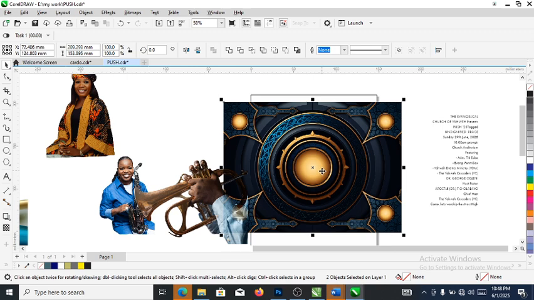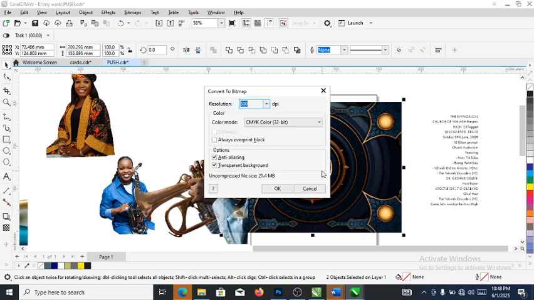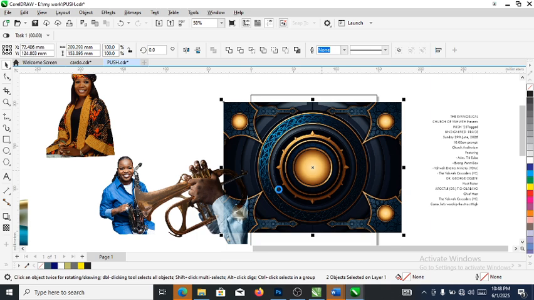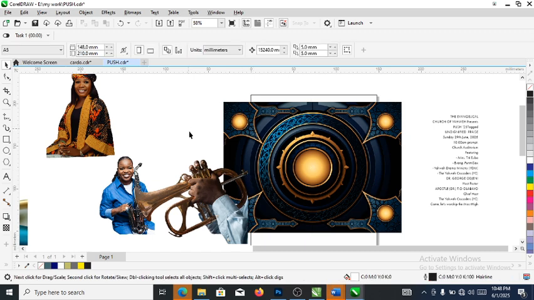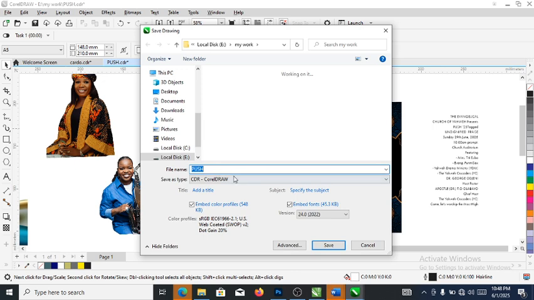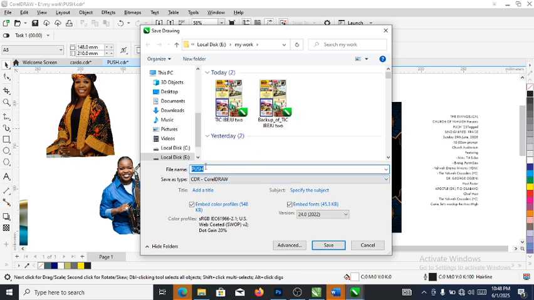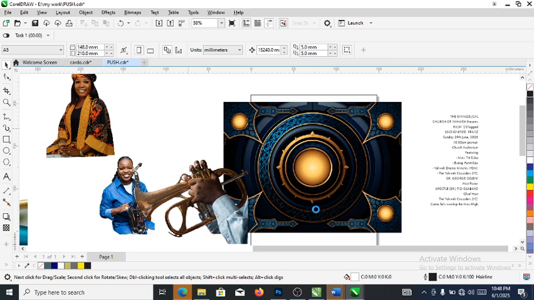So right now what we're going to be doing is to convert to bitmap, hit OK. Wait a while for that to be done. So let's save this as pushed two, because I have another one that was named pushed. Let's wait a while for that to save.